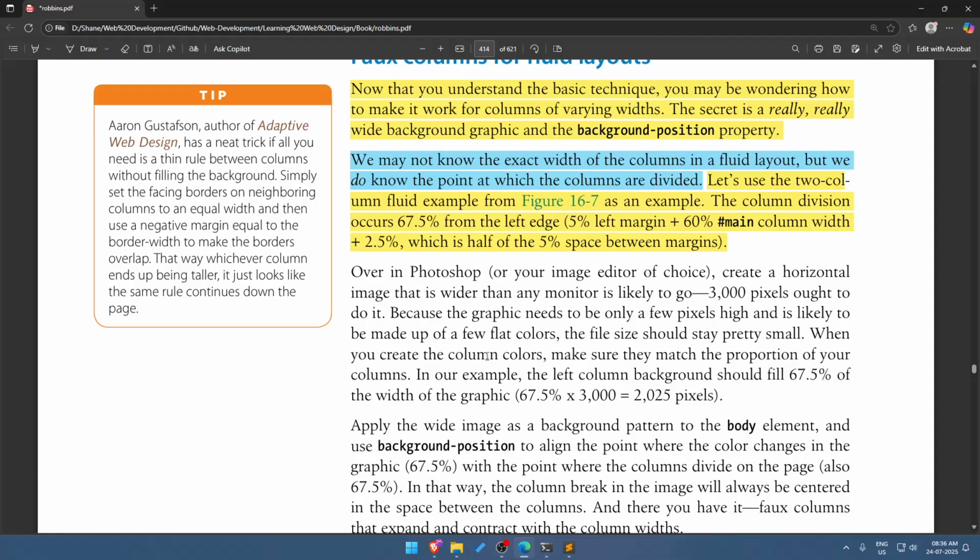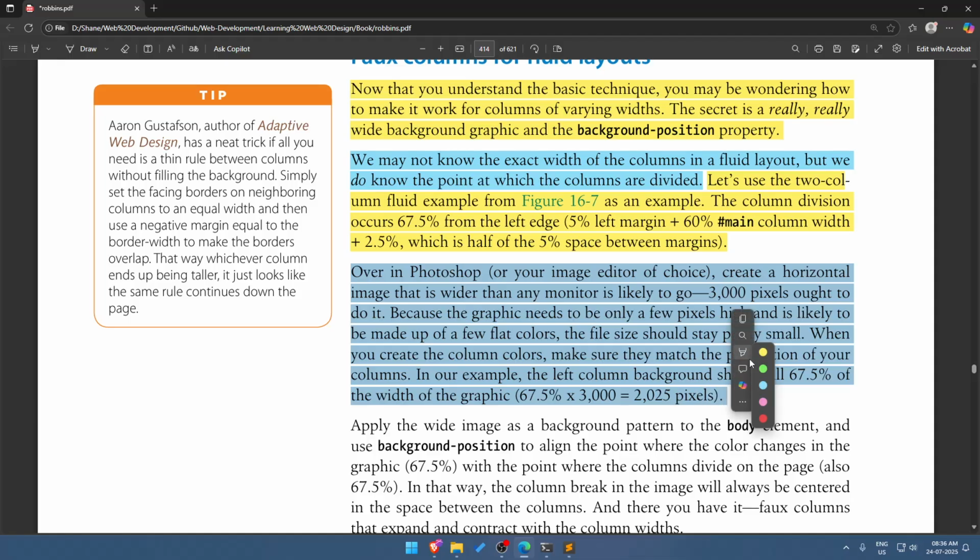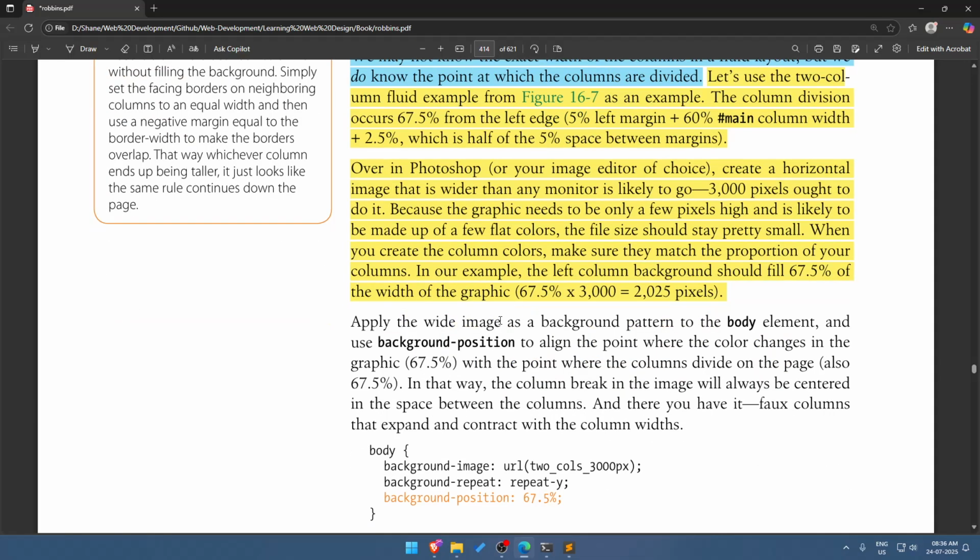When you create the column colors, make sure they match the proportion of your columns. In our example, the left column background should fill 67.5% of the width of the graphic. Apply the wide image as a background property.